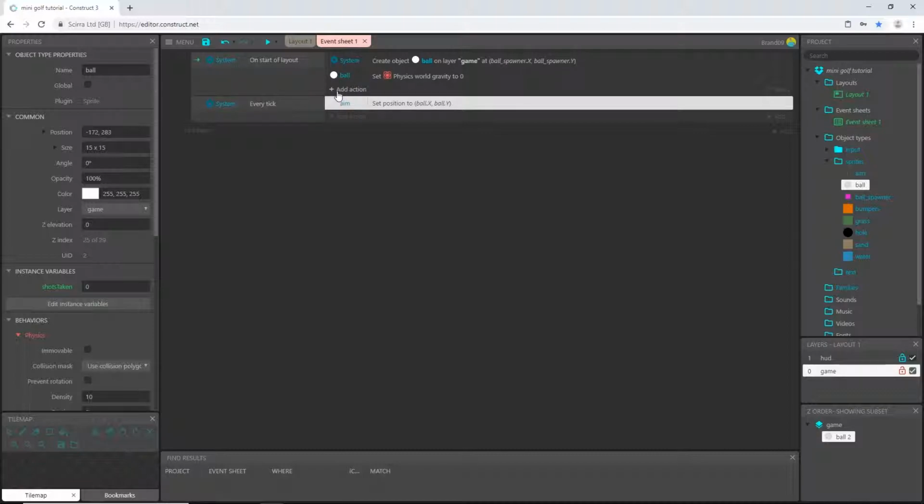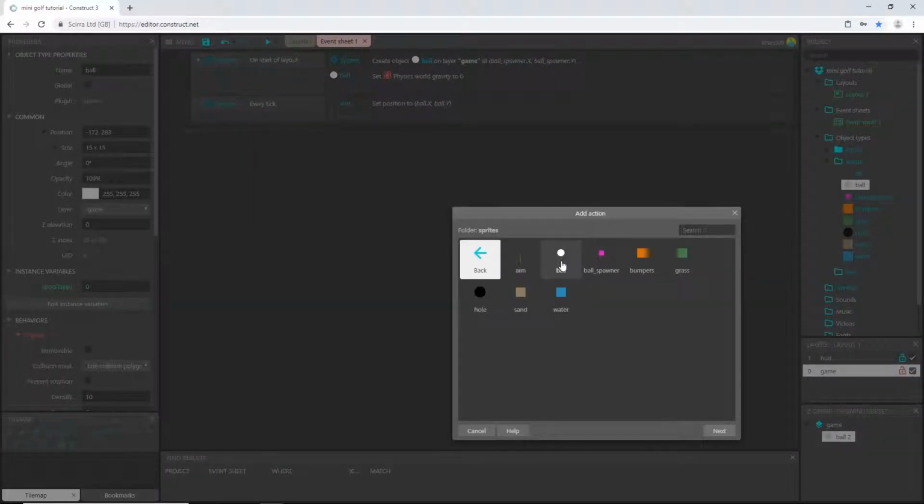So on start of layout, I'm going to add an action. I'm going to pick the sprite ball.